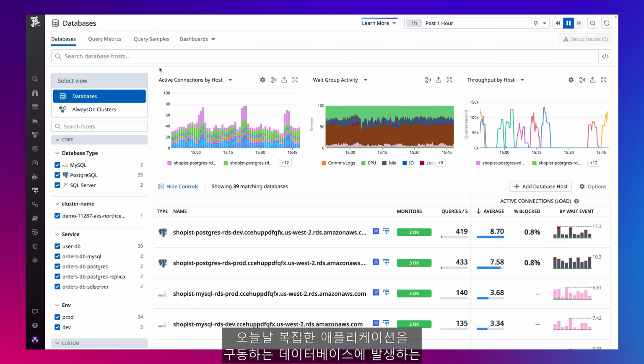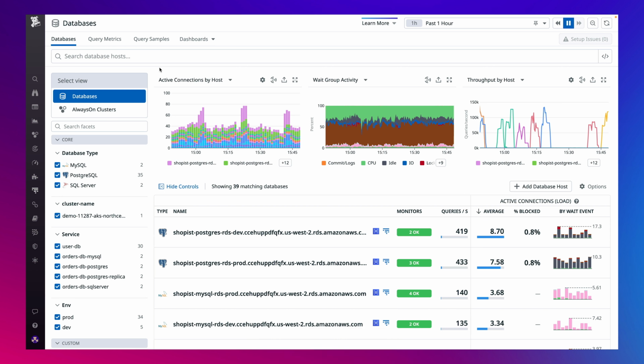Databases that power today's complex applications are harder to troubleshoot than ever. Whether you're a DBA, SRE, or application developer, you need to understand how the databases that your services depend on are running and be able to troubleshoot issues when they arise.